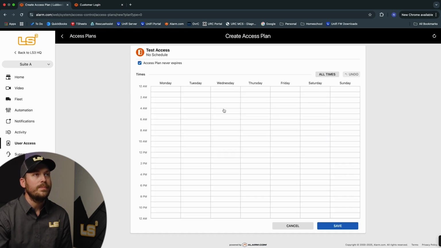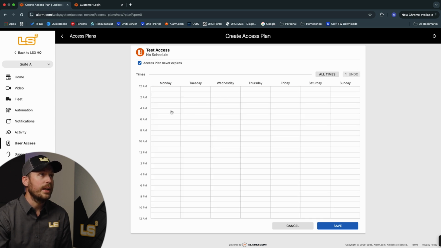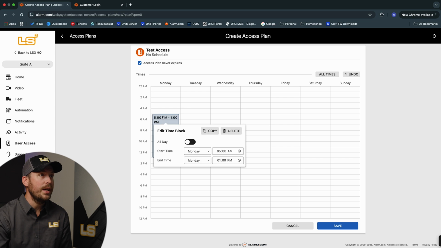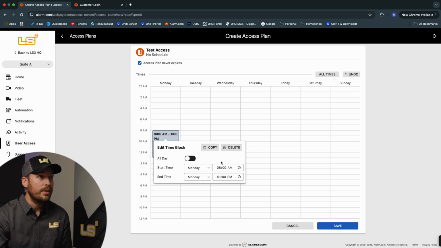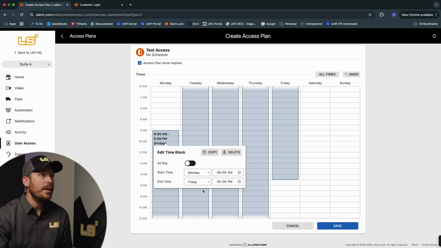So we're going to add a schedule. See, if you wanted to make it all times, you could just check this. Or if you wanted to make it a Monday through Friday, we just click on the day, and you can put 8 o'clock to 5 o'clock. Okay. And then you can even change it right here through Friday. Yep. So you notice how it wraps around if I do it this way.